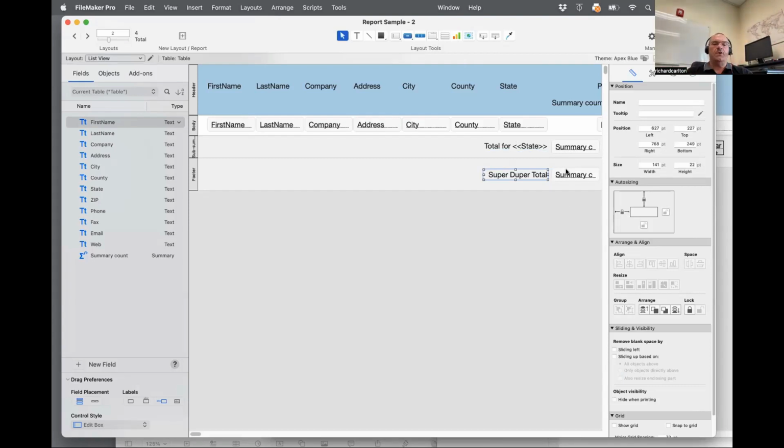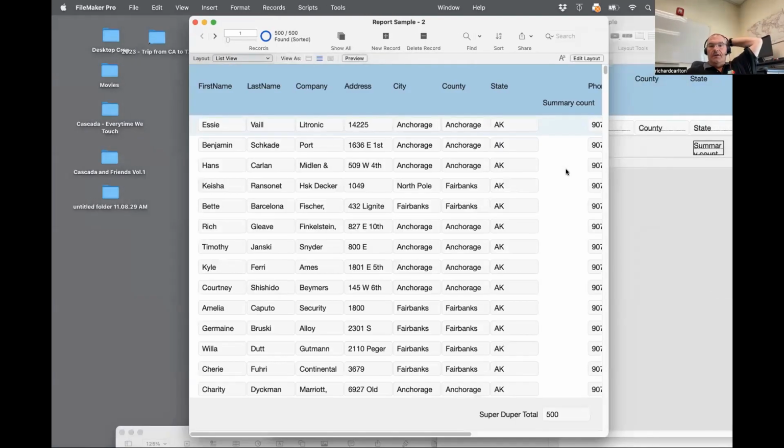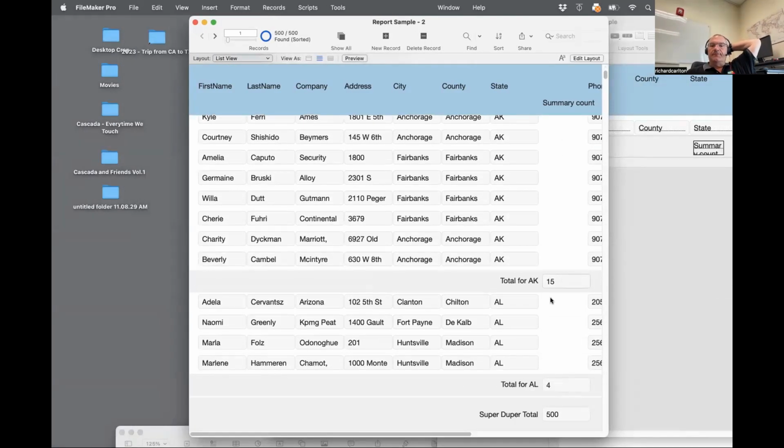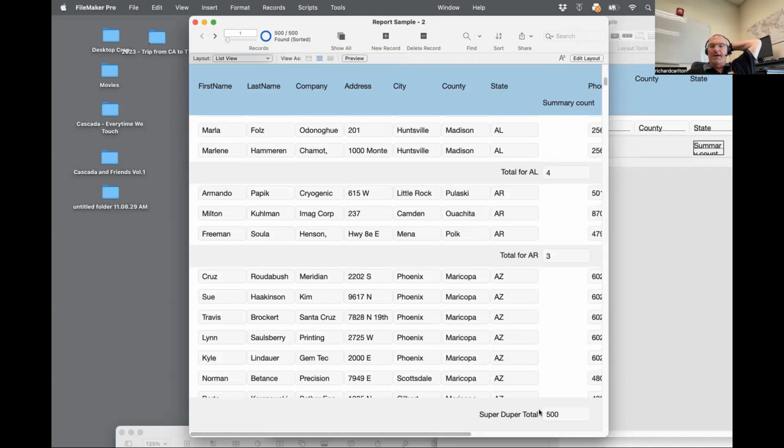Okay. Same field in different spots, different layout parts. 1, 2, 3, browse. Okay. So we scroll down. Oop, 15 there, 4 there, and at the bottom we have the 500.